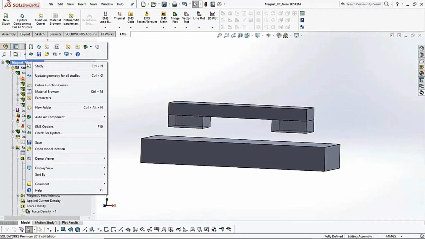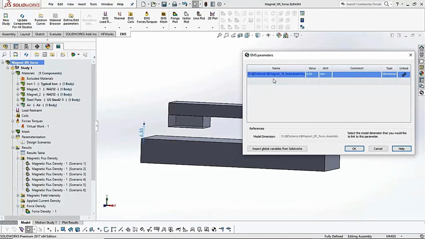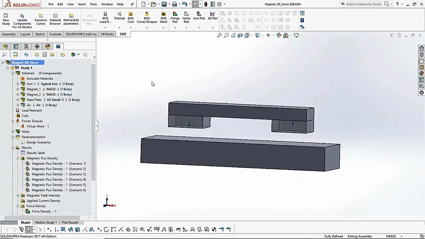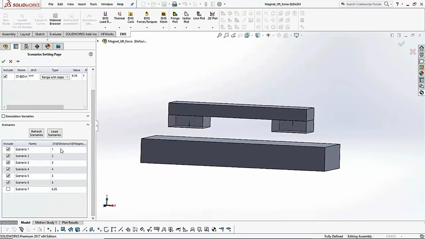The first thing is to define a parameter. When you define a parameter, you can select any SolidWorks dimension as a parameter. So in this case I have defined the distance mate, the distance between the steel plate and the lower surface of the magnet, as a parameter. Now once I have defined this as a parameter, I can define various possible values for this parameter using the design scenario table. When I double click on the design scenario table, I can see what are the possible values this parameter or this distance mate can potentially take.